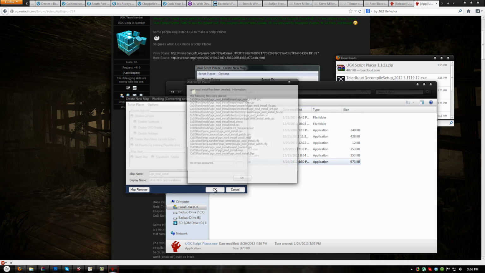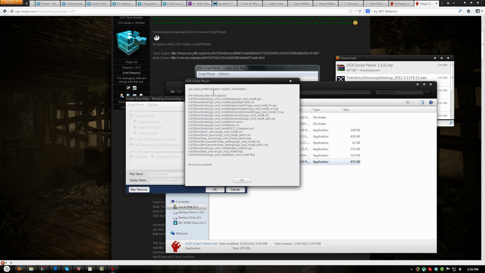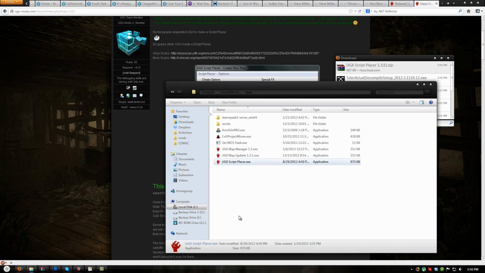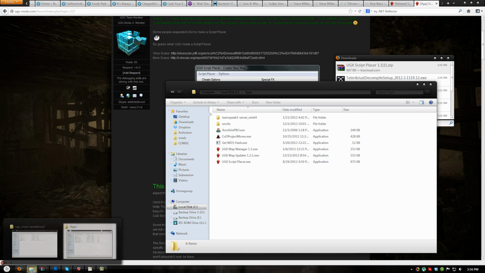And then click OK. And it will say UGX Mod install has been created successfully, and it'll give you a list of the files it placed. That's not really important to pay attention to. So now that I have a map to install to, I'm going to go ahead and continue with the UGX Mod installation.